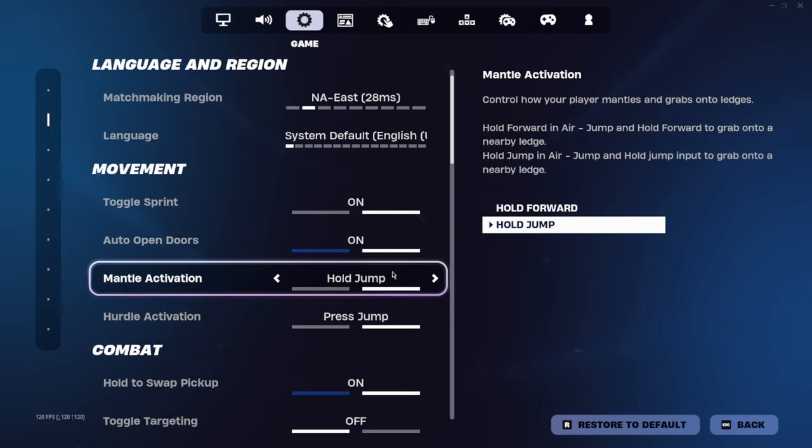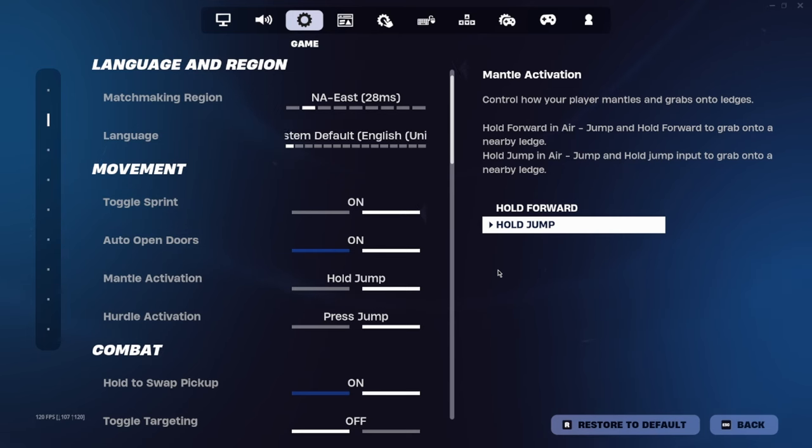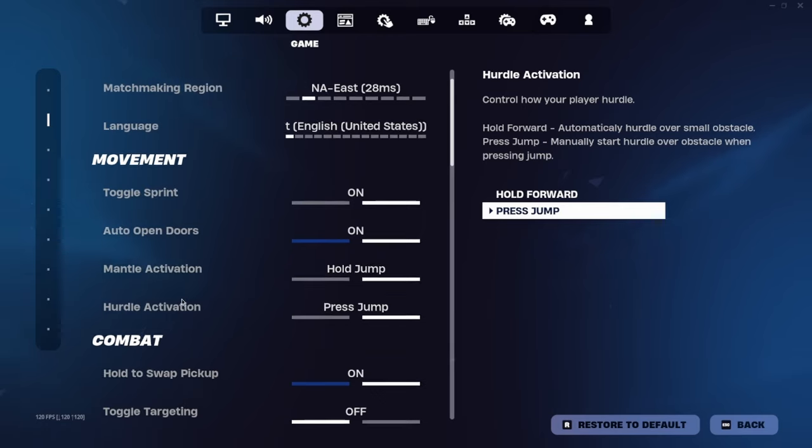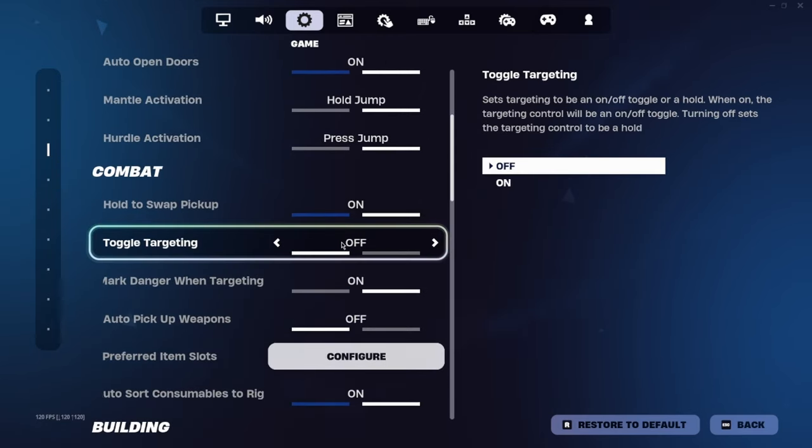This is another thing people were kind of confused on. I was explaining it last video, but if you have this on hold forward, you will be able to literally walk forward and you'll automatically mantle. Reason you don't want that is just because if you're playing a game, you're in an end game situation, you're pumping a medkit, something like that, and you start walking forward into a wall, you will automatically mantle. If you have that on hold jump, you're going to have to hold down your space key for it to actually work. So if you have it on forward, it's just going to ruin your entire game and ruin your medkit, all that stuff. You don't want that. Same with hurdle activation. Keep it on jump. Combat, I have this on, off.